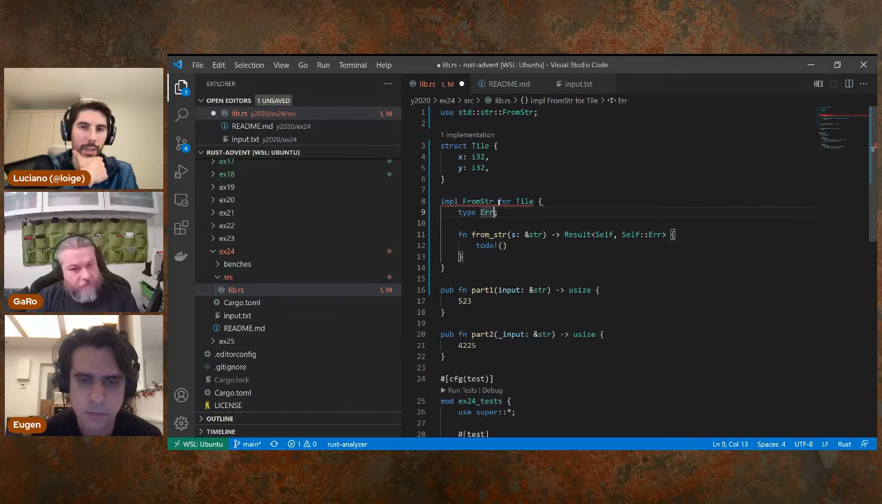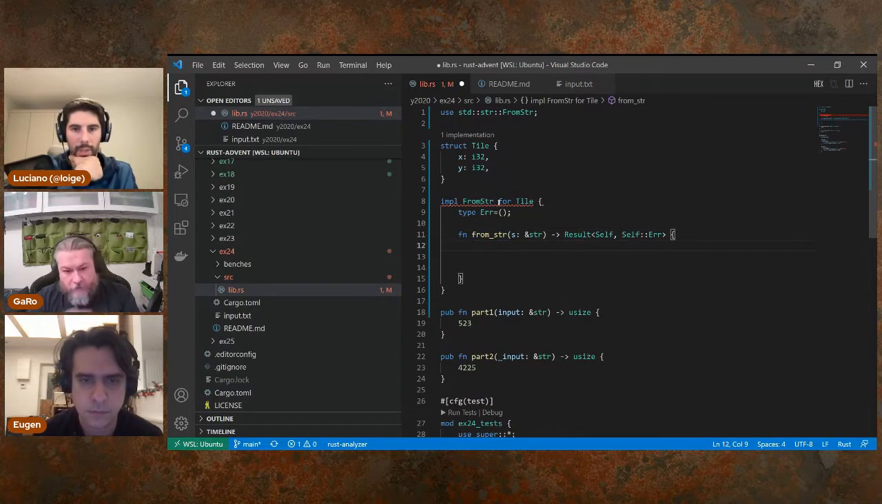So type error equal, we can keep it. No, you need to leave error equal, and we can keep it empty for now, just to keep it simple. And then here we implement all the logic, and at the end we need to return an OK with a new tile.